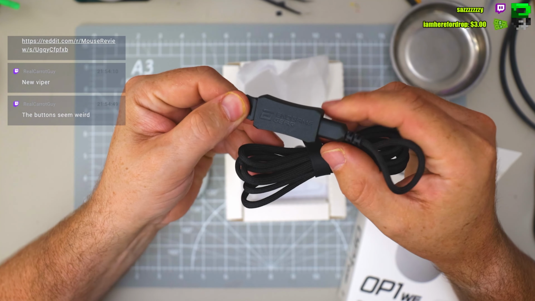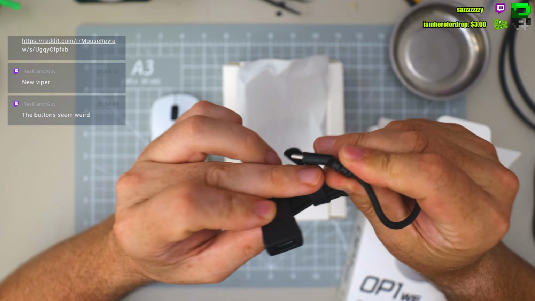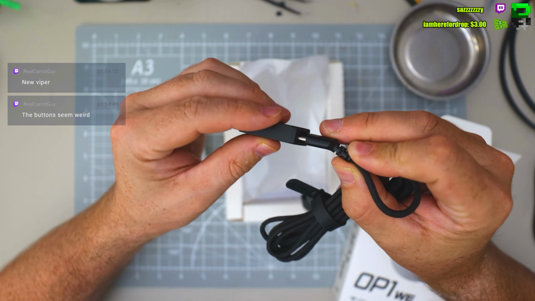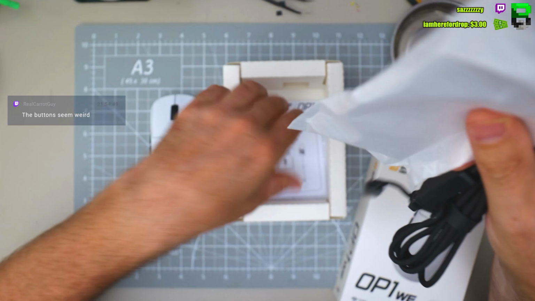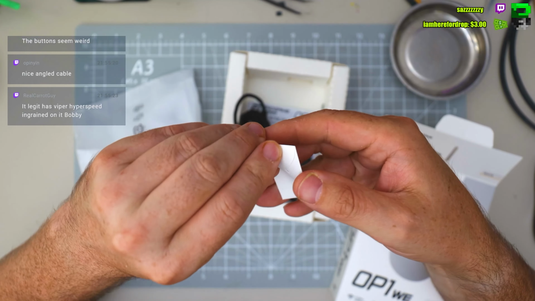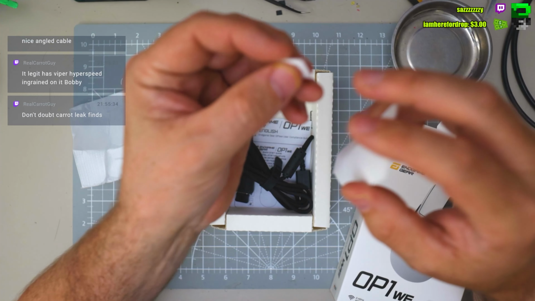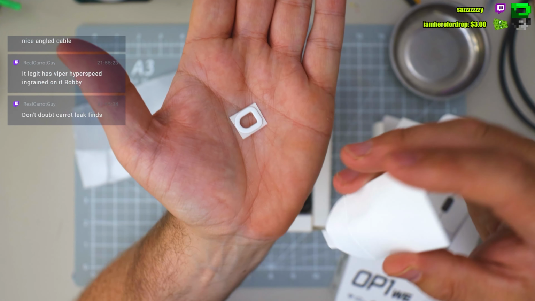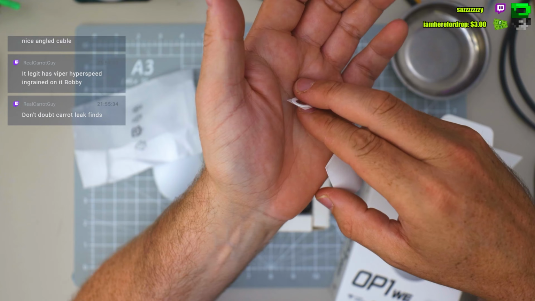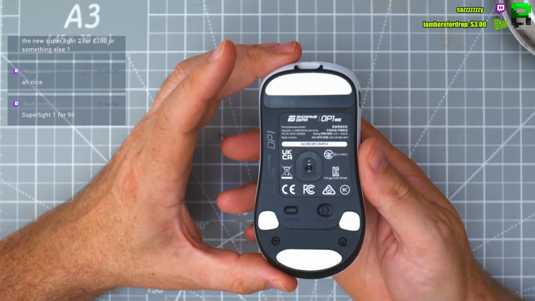Pretty standard Endgame Gear, usual dongle, USB-C. I like the way they kink the cables on these. Spare skate. What the hell's that? I like the way they give the option to put it on. Bit cool. Ooh, interesting. Interesting.